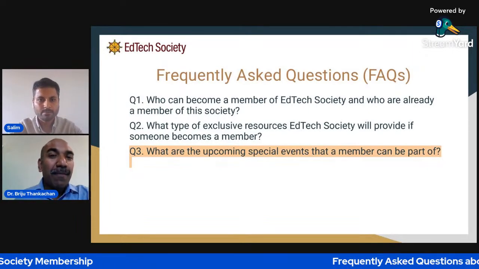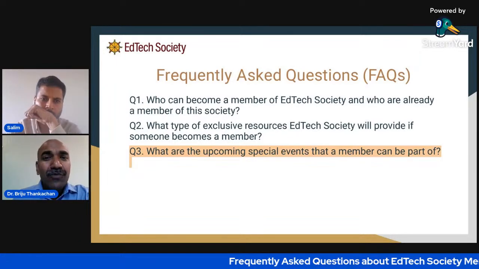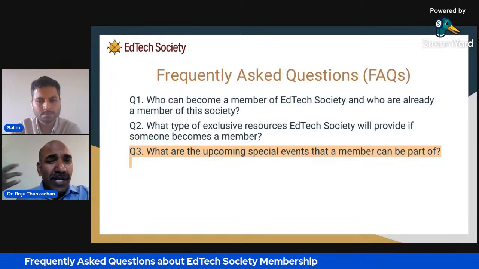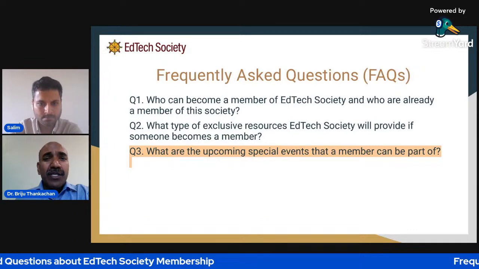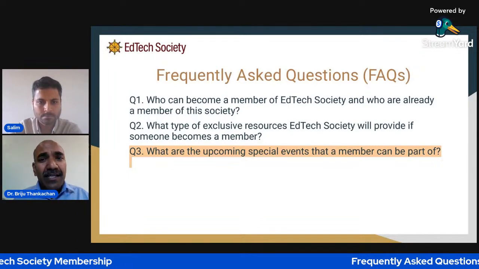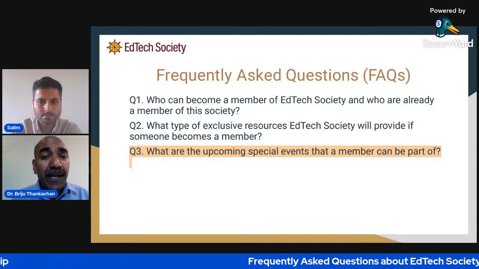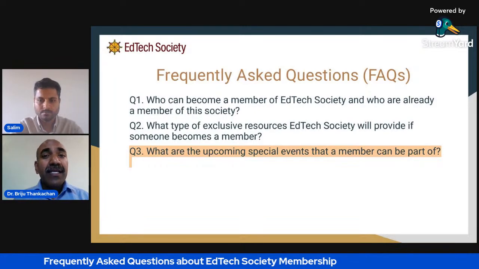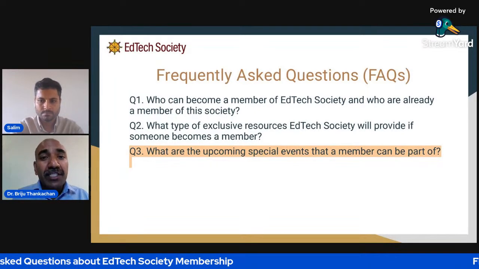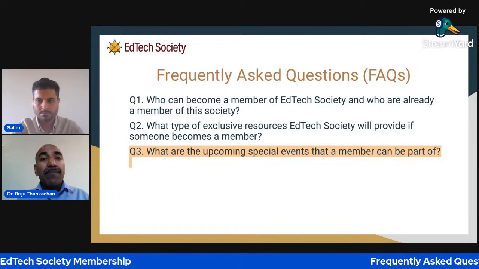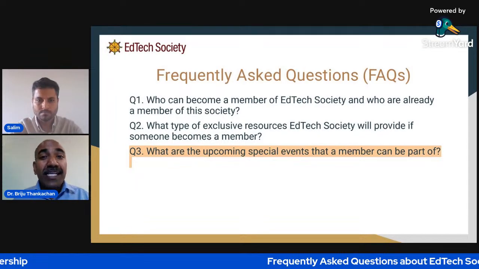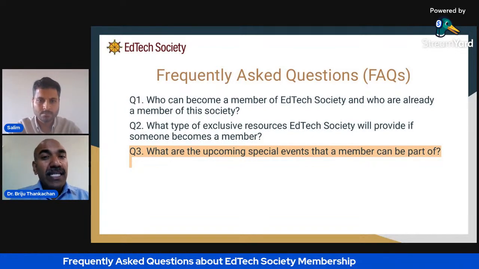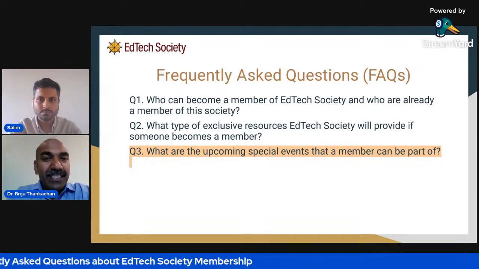So these are some of the upcoming events that we are planning. And also we are planning regional meetings. Once the organization becomes bigger, we plan to create regional groups and different special interest groups. For example, if some of you are interested in learning analytics, we will be able to create a special interest group on learning analytics. Some of you might be interested in technology integration or research and design. So all those different opportunities are coming up in the upcoming years.